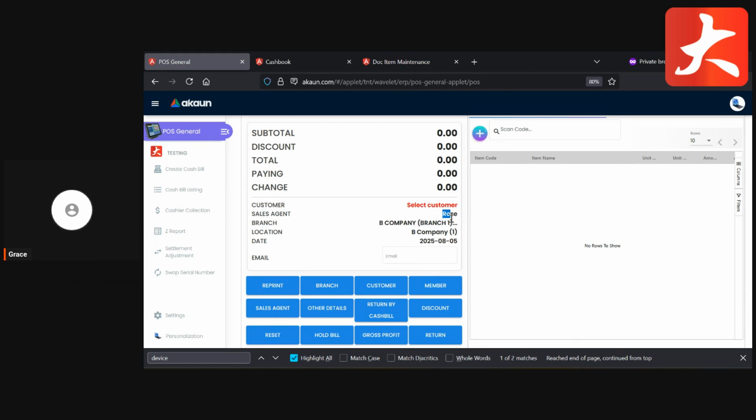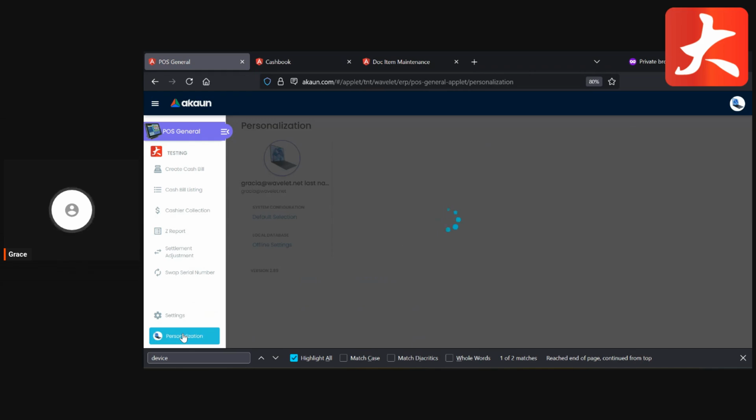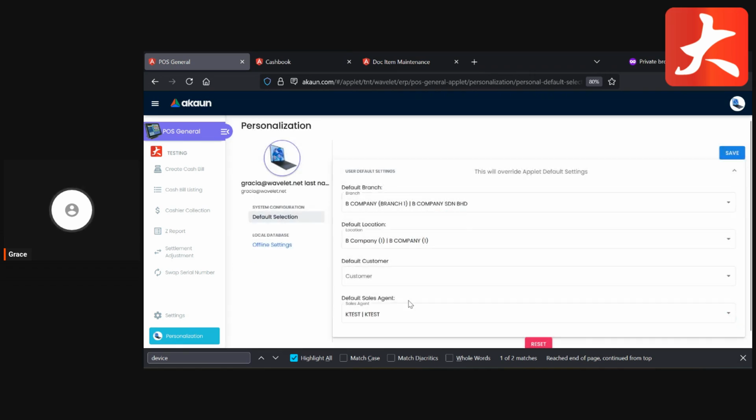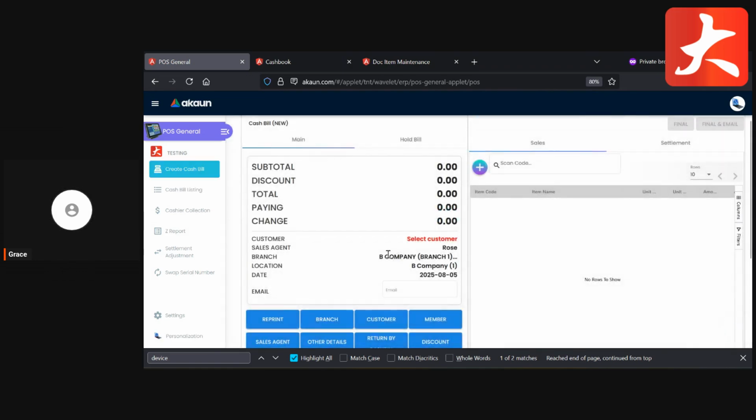But if you want the user, when they log in, to be straightaway updated, so they don't need to select manually one by one, then for each user they need to go to this personalization, and then go to default selection and set it over here. Who will be your sales agent? What is your default customer? Branch and location. So what the user sets over here is going to appear right over here.